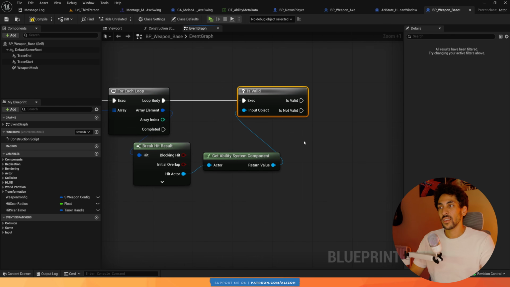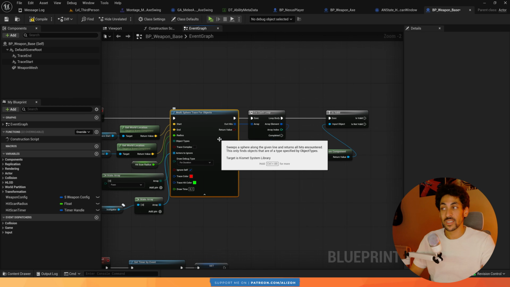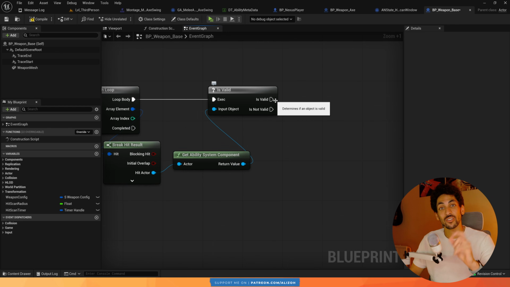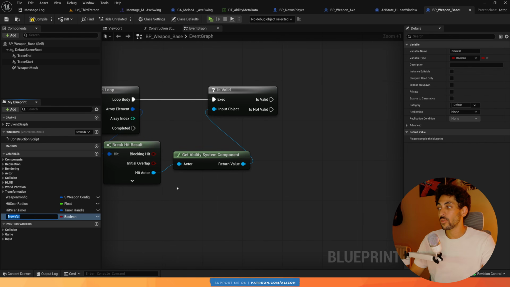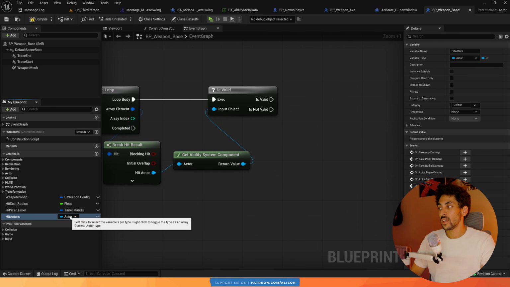So if it is valid, first we actually want to make sure that we didn't hit them before. Remember, this sphere trace will be done multiple times a second, and it's also a multi-sphere trace. That means it can hit the same actor multiple times. So we want to make sure that if an actor is hit, then they don't get hit again. So to do that, we're going to create an array called hit actors, and it's of type actor object reference, make it an array.